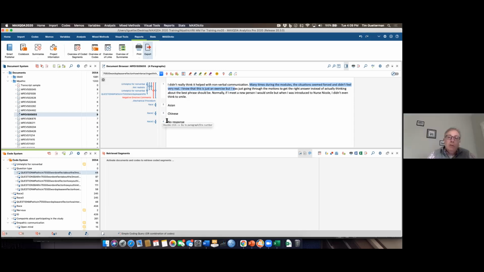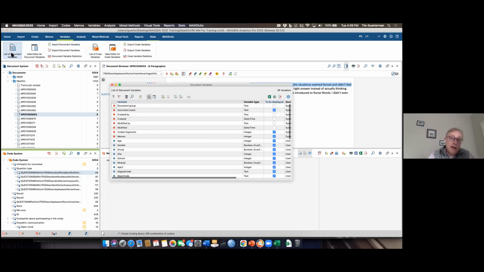Yeah, I mean, you have a couple of different options. You could code it that way, and that's what I did here. Another thing you could do though is you could actually set that up as a variable that's attached to each transcript. So let me show you how to do that. If you come to this variables tab, I'll just ask for a list of document variables.